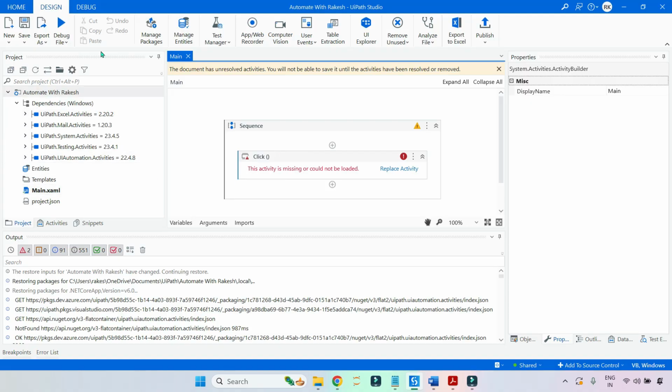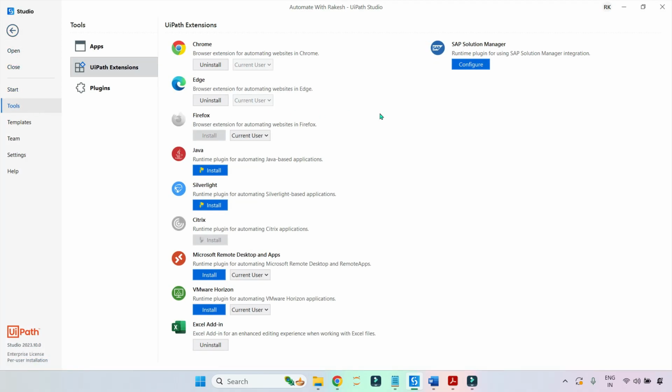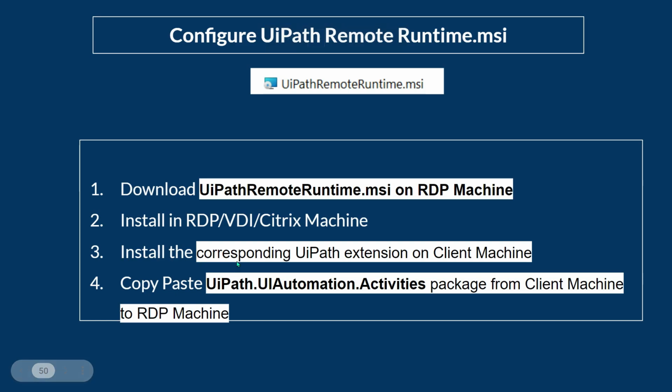Let me show you. For this, go back to your studio, click on home, go to tools. Now remember, you have to first determine the remote desktop that you are using from which vendor. Is it from Microsoft? Then install the Microsoft Remote Desktop and Apps. This is the extension. If it is from Citrix, you need to install this one. On the local machine, on the client machine, that means on my laptop as a developer, I must install these extensions. If I am using VMware Horizon, then on the client machine, on the developer's laptop, I must install the VMware Horizon. So these are the three different options: Citrix, Microsoft Remote Desktop Apps, and VMware Horizon. So the third step, install the corresponding UiPath extension on the client machine. I think this should be pretty clear.